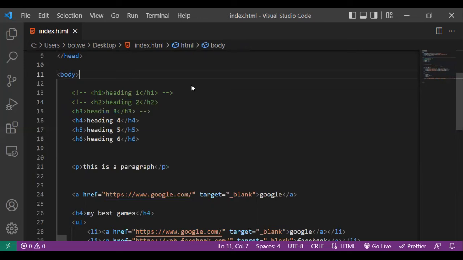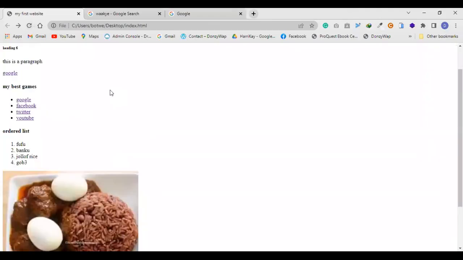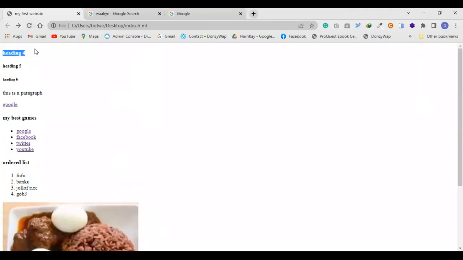Let me go back to the browser. Let me refresh. So you can see 3 of them is out. From H1 to H3, it's out because I've commented it out.